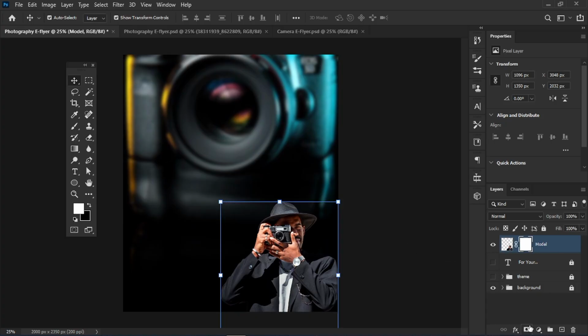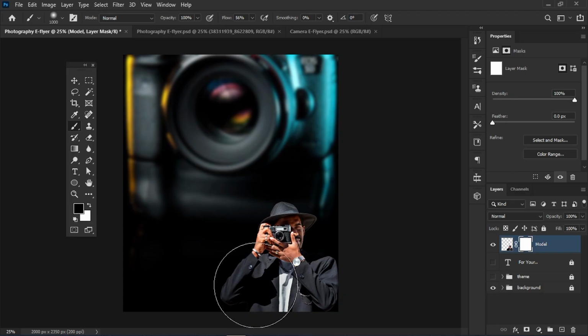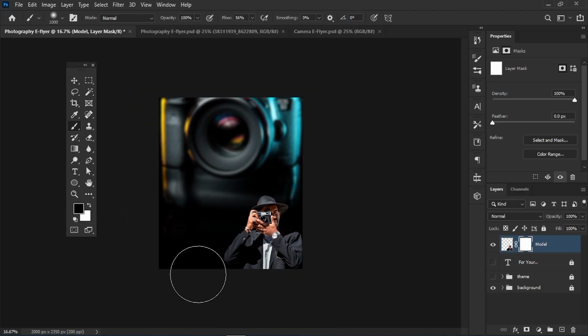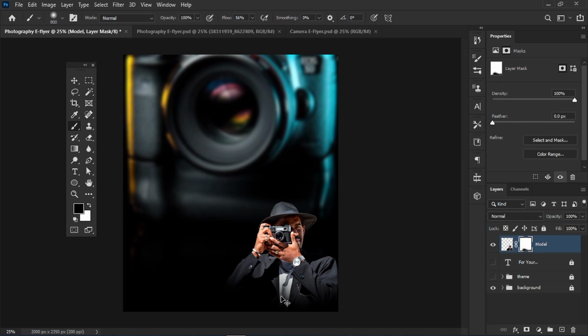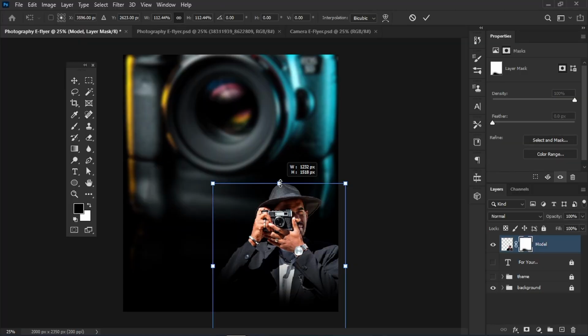So let's mask clip it as well, and then let's head over to our brush tool, make sure that this is black, and zoom out a little bit, reduce the brush size, and then clean some part of the whole thing, just a little bit. Something like this is okay. Yeah, so let's enlarge it a little bit, something like this. I think it's okay.